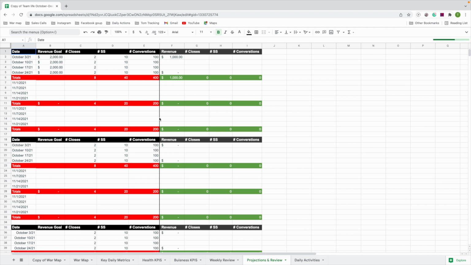Then we go through here. So what we do is the red is projections, and then actual. So we can work out what the revenue goals were for this period of time. And then at the end of each week, you just do what was the actual revenue, how many people did we actually close, how many strategy sessions did we actually have, how many conversations did we actually have. So we can see where we're tracking and trending with that as well.